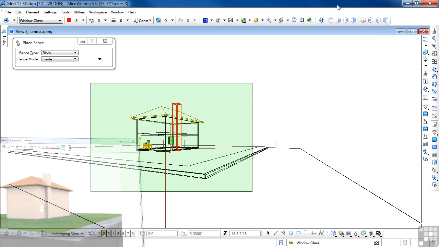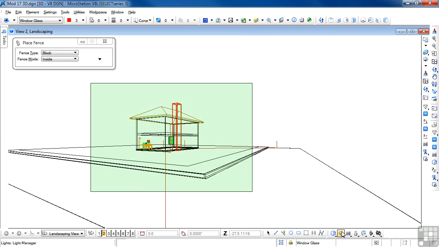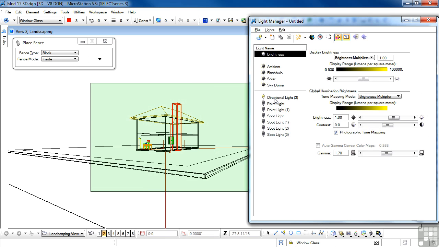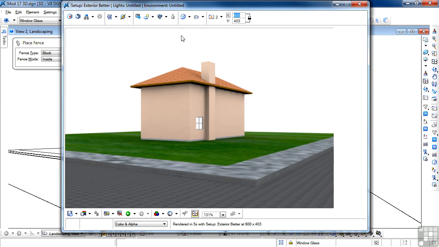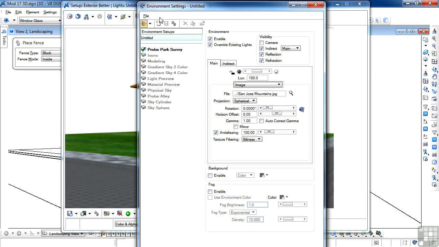Let's try this again with some different settings. I'm going to open up the Light Manager, make sure my directional light is on, which is good, that can go. I'm going to go back to my render settings. In Untitled, Enable is on. I'm going to take off override existing lights and I'm going to turn the camera back on. This should give us more shadows with the directional light and we should be able to see the background. Let's try that and see what happens.